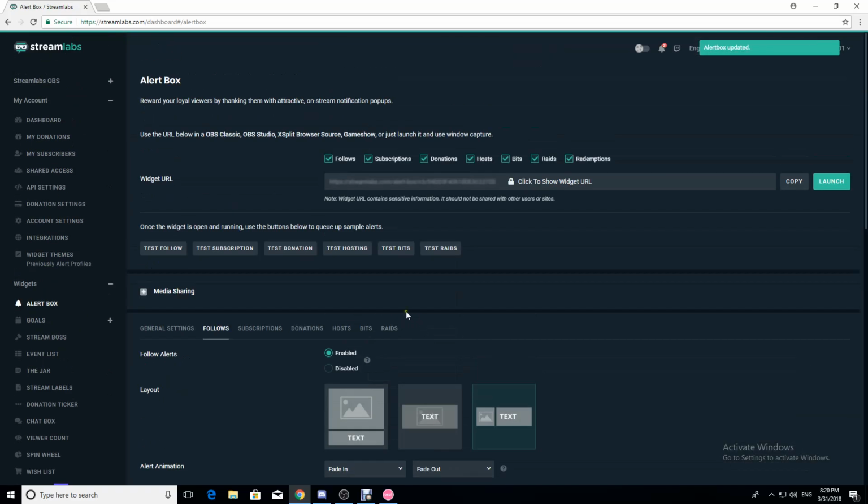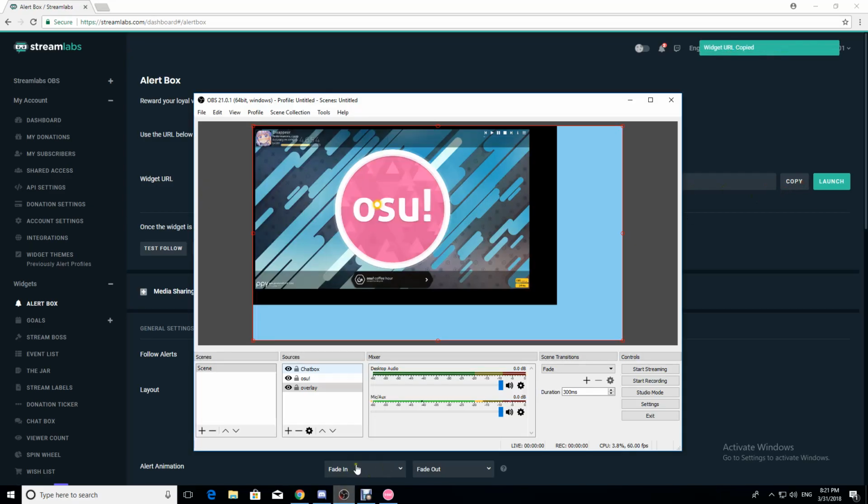You're going to go all the way back up, and before you copy your widget URL, make sure you disable all these if you're not using them. I don't know if this causes any issue or anything, but I'm just going to leave it. I'm not going to mess with any of that. So here, just show widget URL, copy, go back to OBS.